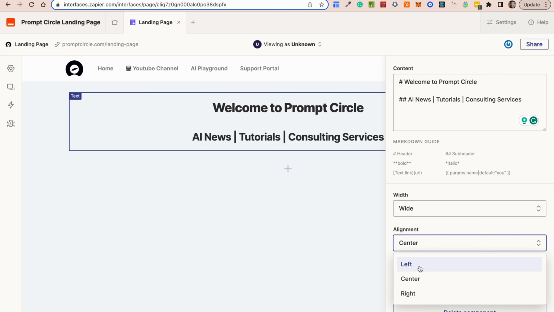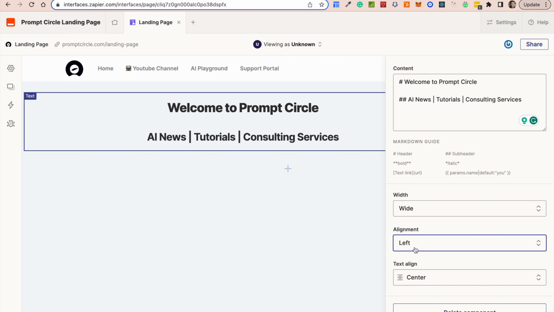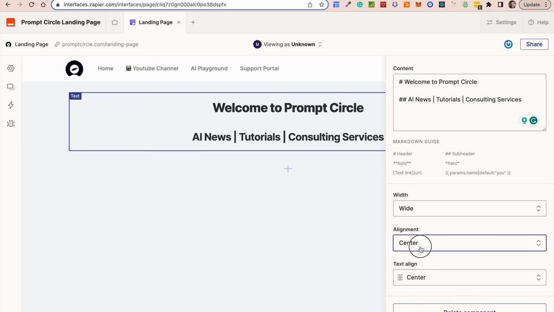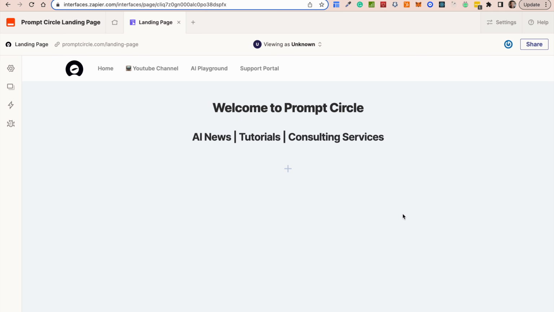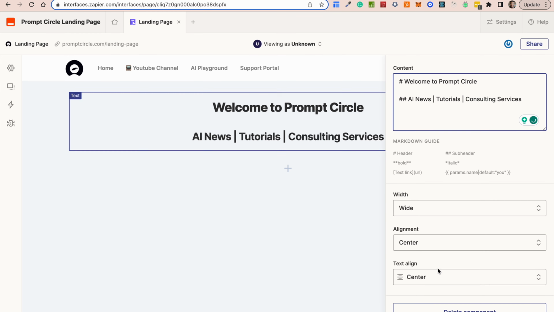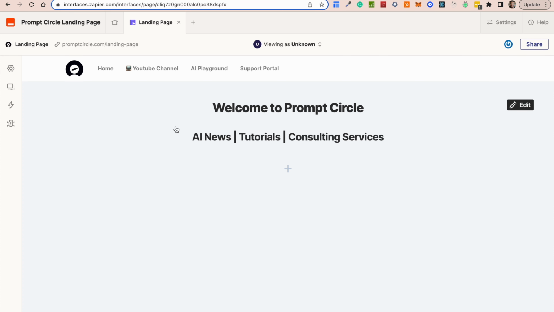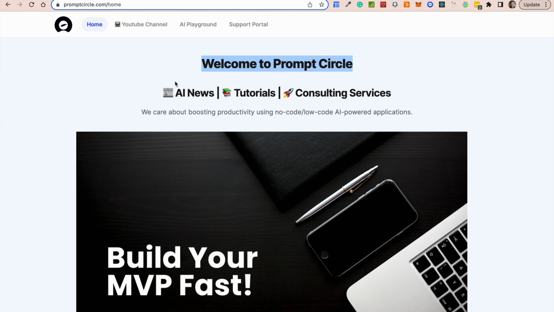You can also move the alignment, so you can make it oriented towards the left, you can orient towards center or right as you need. And also finally, you can remove the component if you want to remove the component. So this is the first page, right? So welcome to Prompt Circle AI News.